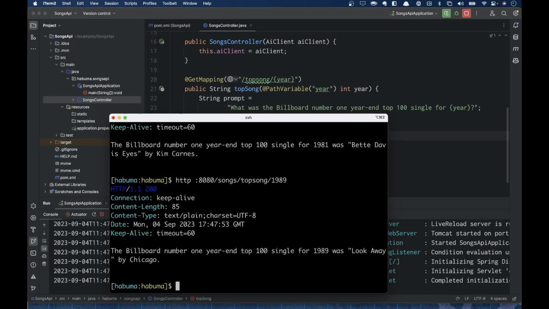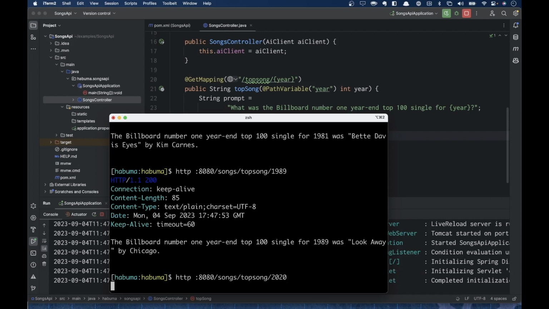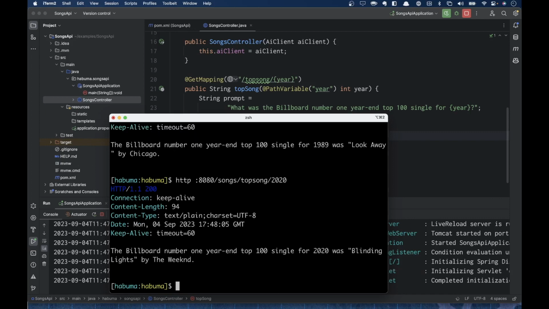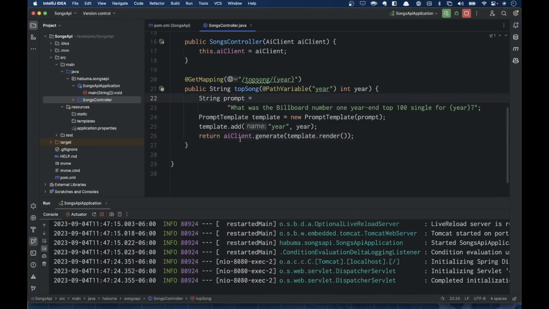And we're going to get that it was Look Away by Chicago. We could ask one more time just for grins, and we could say maybe what was it for 2020? And we're going to find out, I already know the answer to this, it was Blinding Lights by The Weeknd. So there we go. We now have an API that's going to tell us what the #1 was for any given year. Well, that's great, except that it's giving it to us as a string.